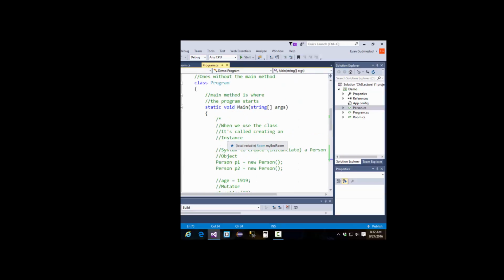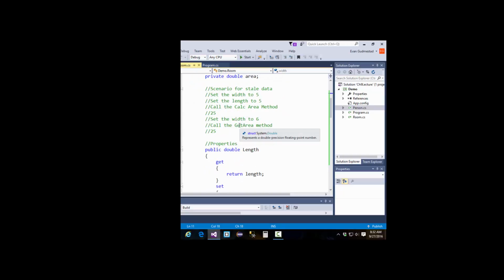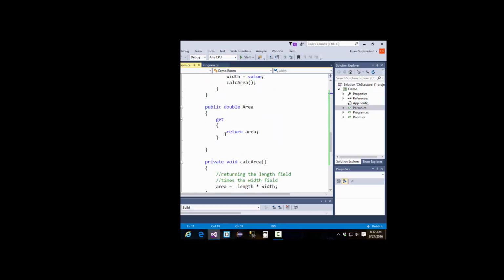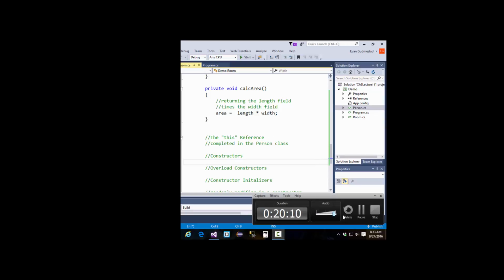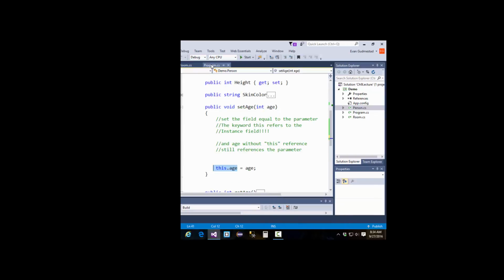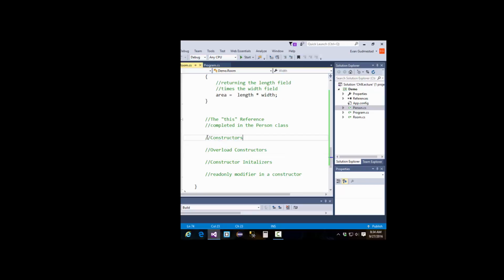So let's go back here to our other class. We demonstrated private and stale data. We made our properties here, talked about the this reference, completed in the person class. Okay, moving on, is a few discussions on constructors.